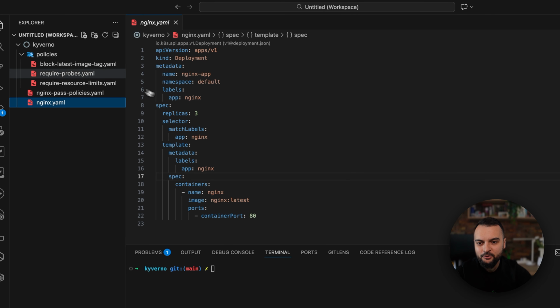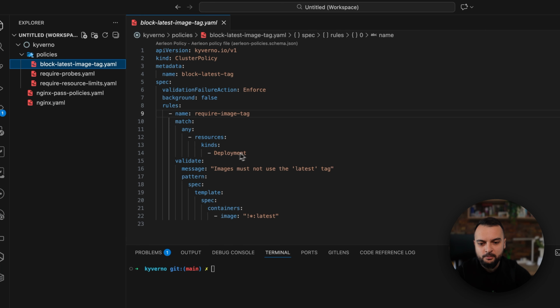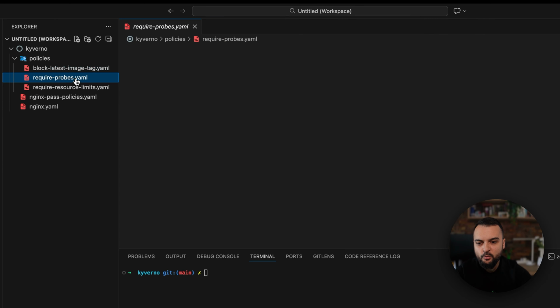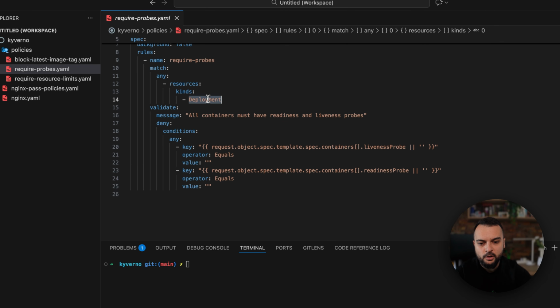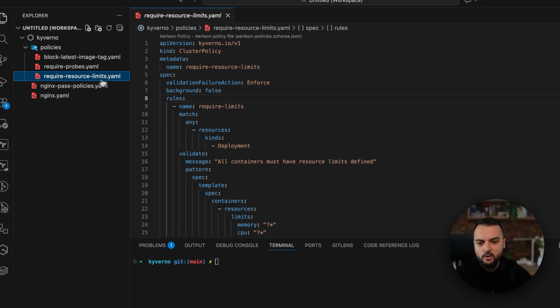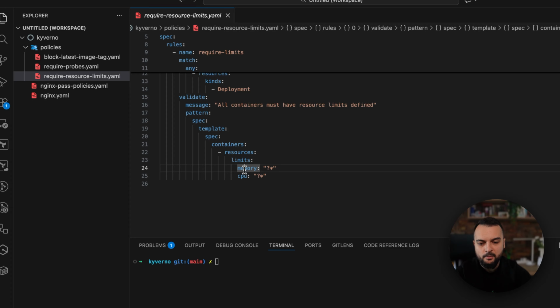So I've defined 3 policies for these. The first one is actually blocking deployments that are trying to use the latest image tag. There is also another one that requires probes, so liveness and readiness probes for all of the deployments. And I also have another one that actually requires resource limits, so it must have limits for memory and CPU.